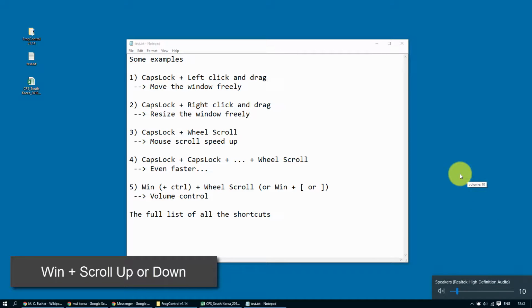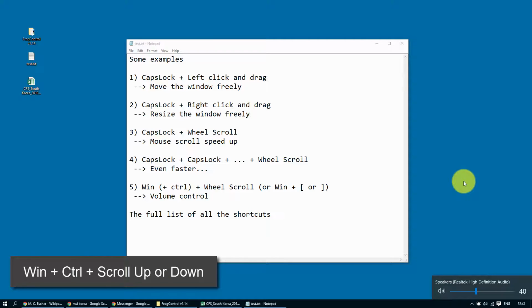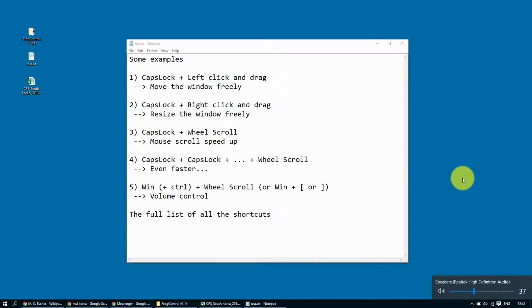Scroll up, down. If you want to change the volume slightly, you have to press down one more key, which is the Control key. So hold down the Windows key and Control and volume up, volume down. Let's try with music on.